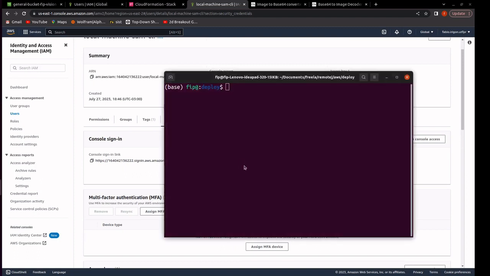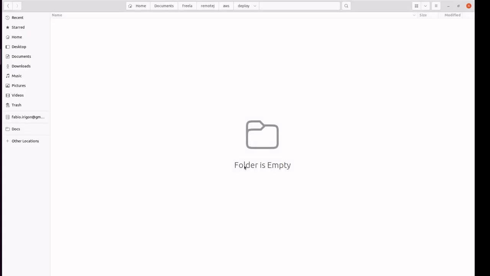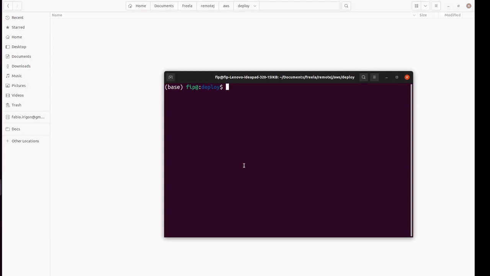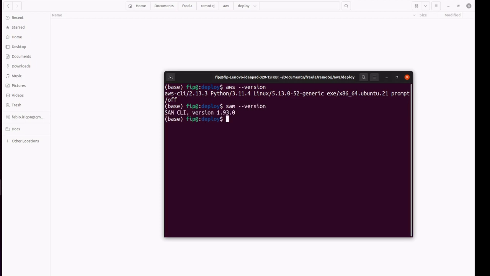Here I have an empty folder. This is the empty folder. And then you are going to need the command line interface. You have to install the command line interface. I'm using the 2.13 version. You're going to need Serverless, and you're going to need Docker. So I'm using these versions of the programs. Make sure you install all three of them.